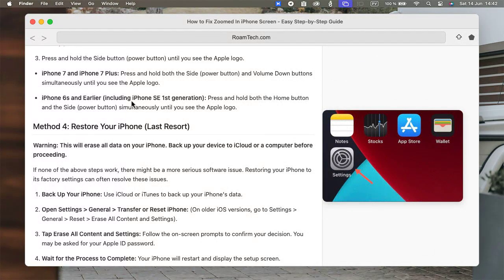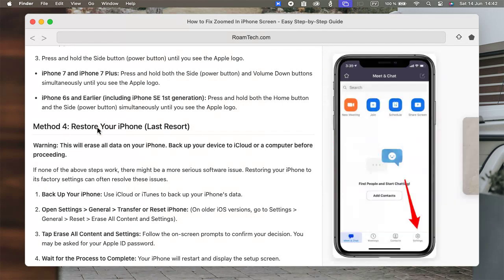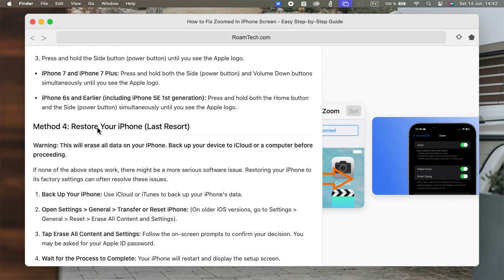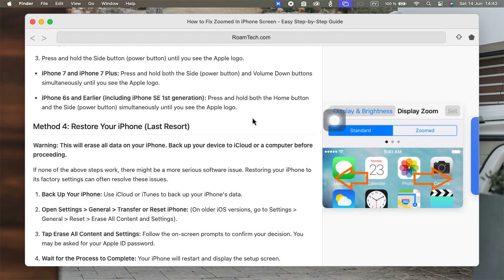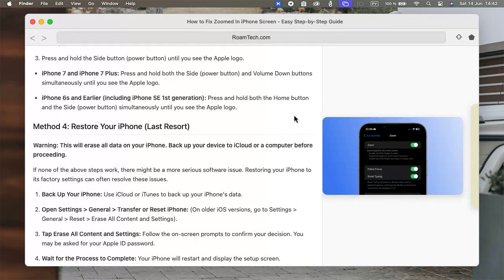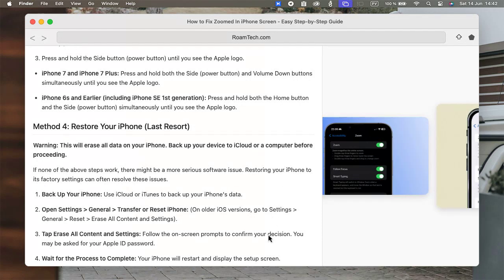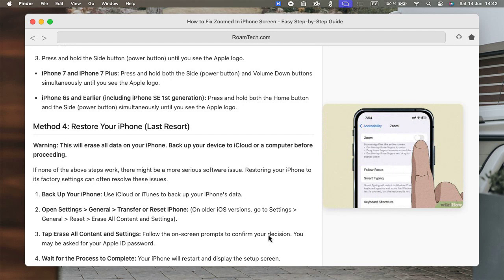Method 3. Restart your iPhone. Sometimes, a simple restart can solve minor software glitches that might be causing the zoom issue. To restart, press and hold either volume button and the side button until the power off slider appears. Drag the slider, then wait 30 seconds for your device to turn off. To turn your device back on, press and hold the side button until you see the Apple logo. Once your iPhone restarts, check if the screen is still zoomed in. Hopefully, this has resolved the problem.